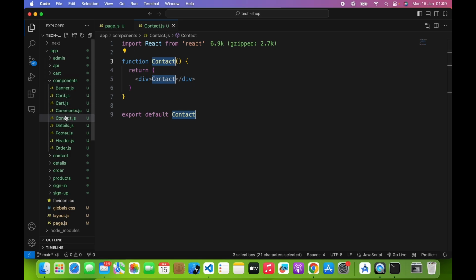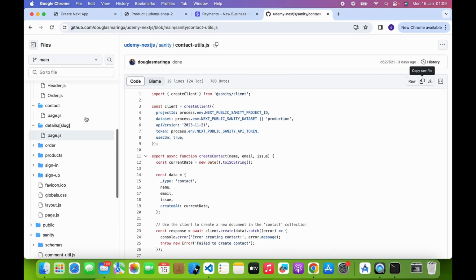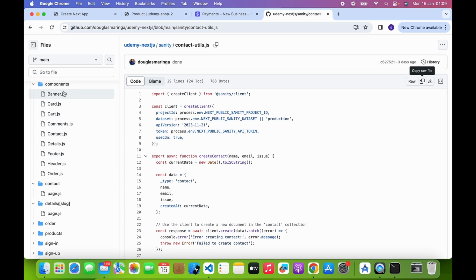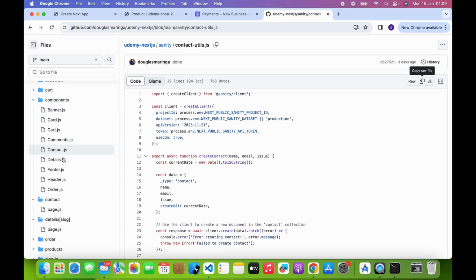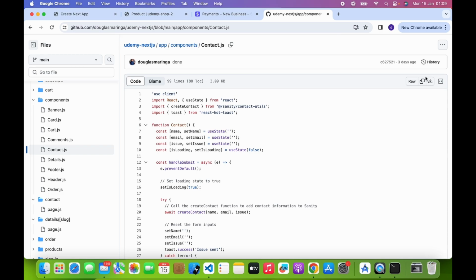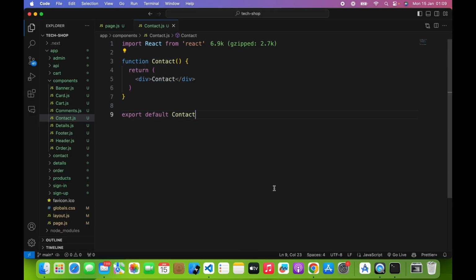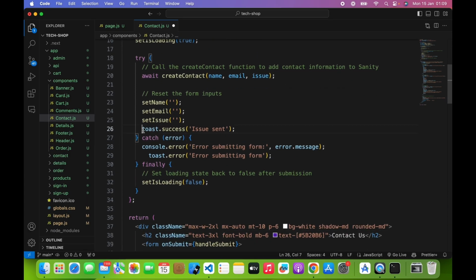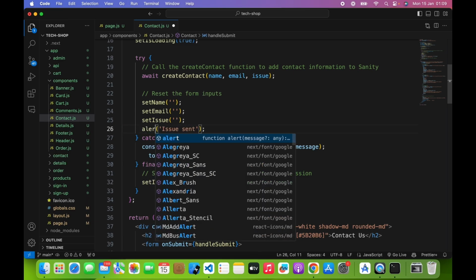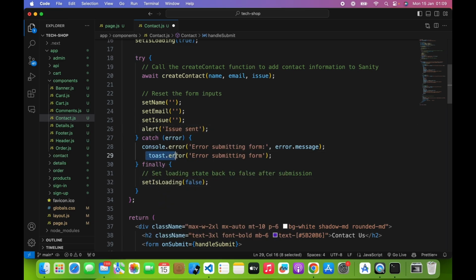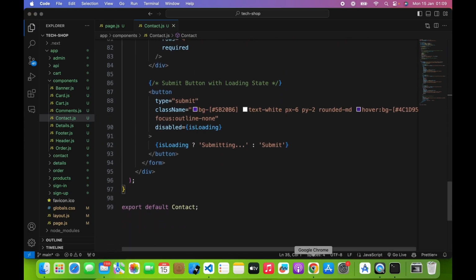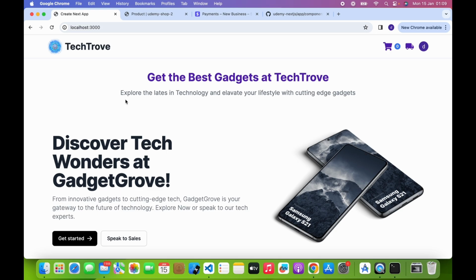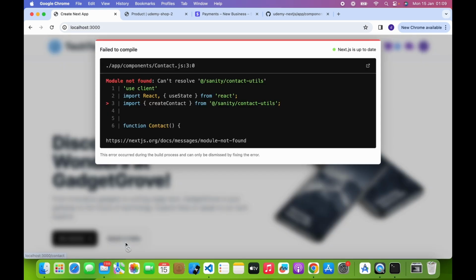Then we come here to the contact component. So we go to components, then we come here. Remember, we're in the main branch. So we come to contact, we copy this, and then this is our contact. We display, we delete this; it says toast because we don't have that library installed. Then instead we say it's an alert. Okay, then save this, go back, speak to sales.